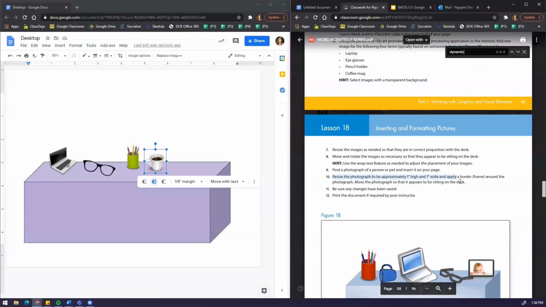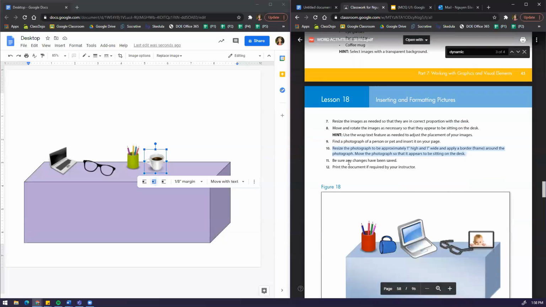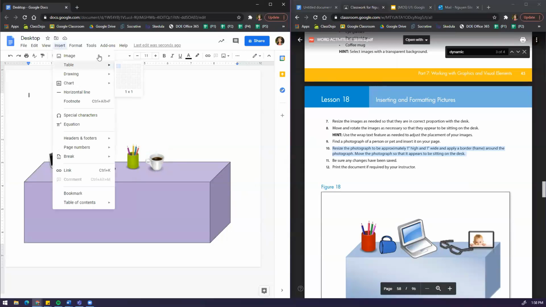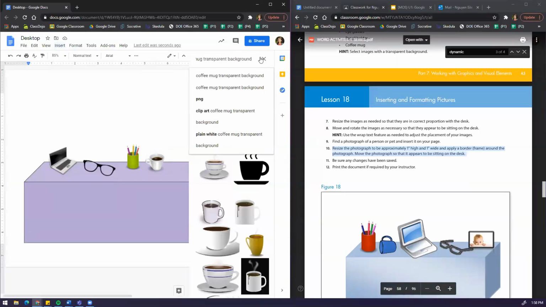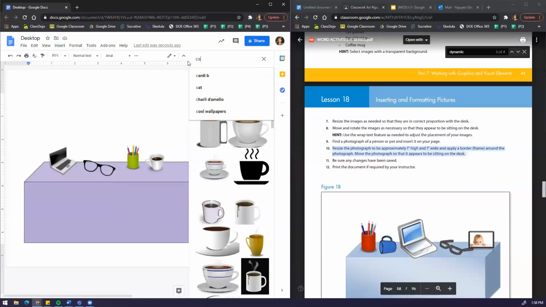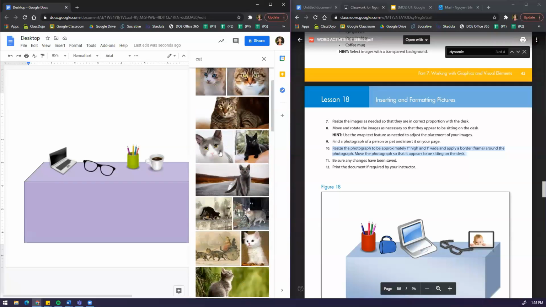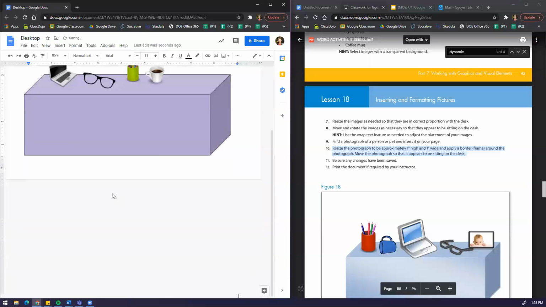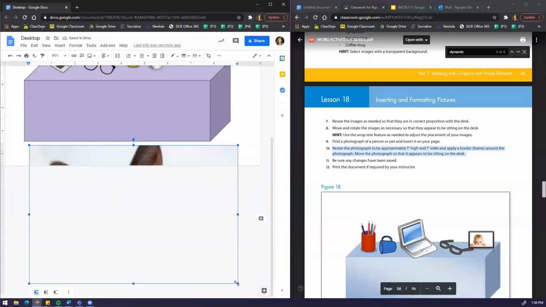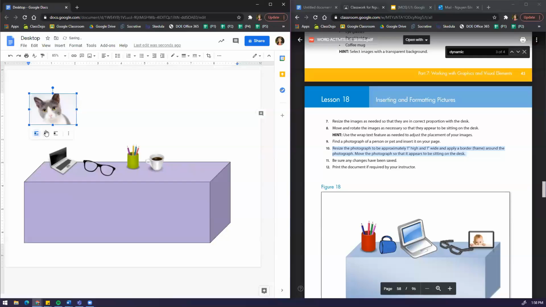Now the last thing it wants me to do is pick a picture of a person or an animal. So I go to Insert, Image, Search the Web. I'm going to put a picture of a cat, and search. I like this cat, he's cute, Insert. It's huge, so I have to resize it, wrap the text, and then move it.